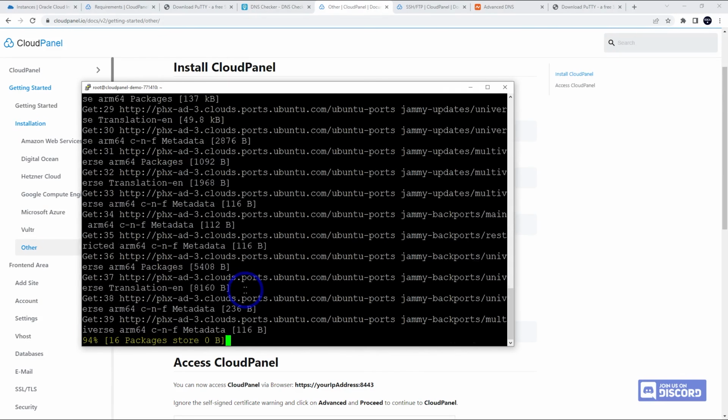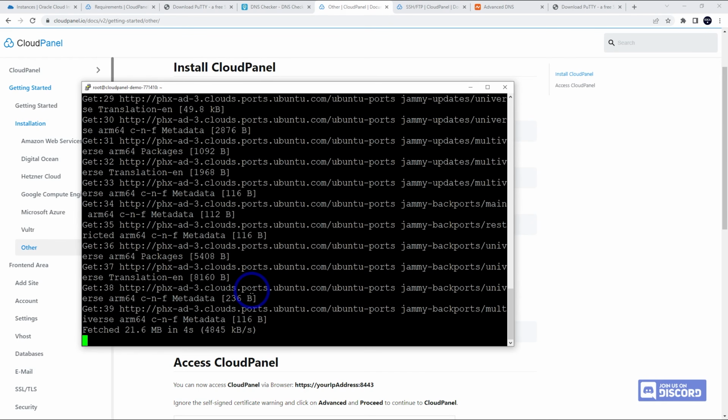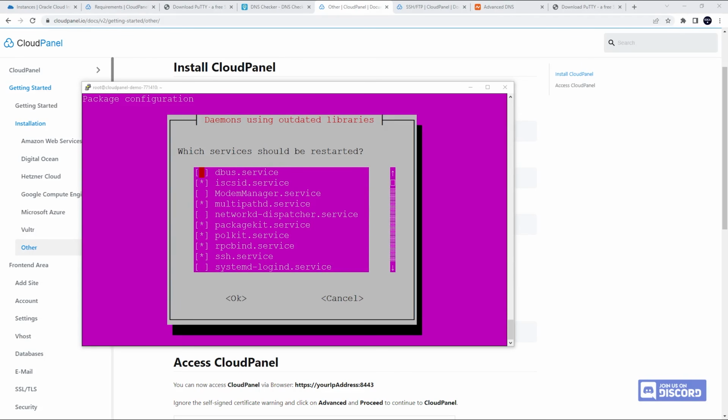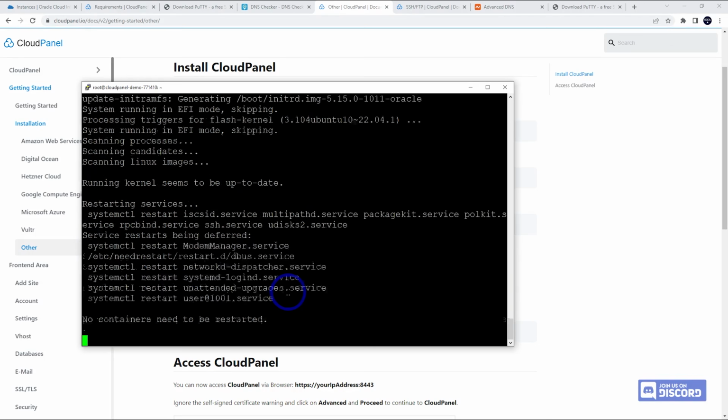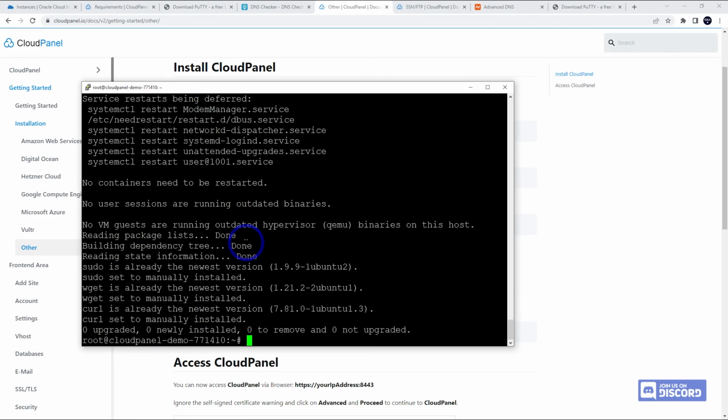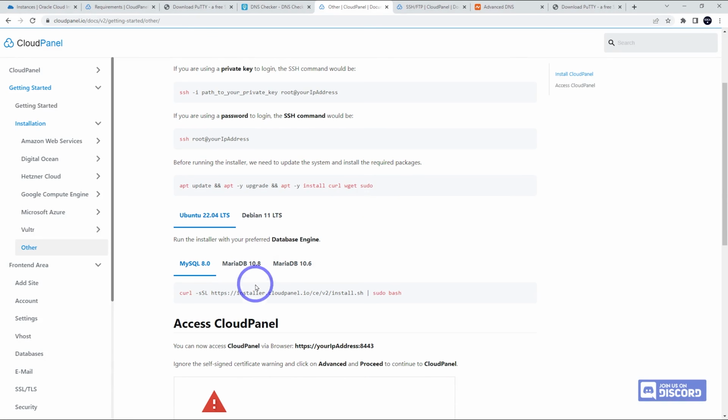So I'm going to assume this is going to take a few minutes. So I'm just going to pause it and come back when we get the next input. And we've just been prompted to restart some services. So if you get this, we can just press enter for OK on here. And this will go ahead and continue installing. And this looks like it's done its update and its install. So this looks all good. Now we can do our next step. And this is to run the actual installer here. So there's a few options.